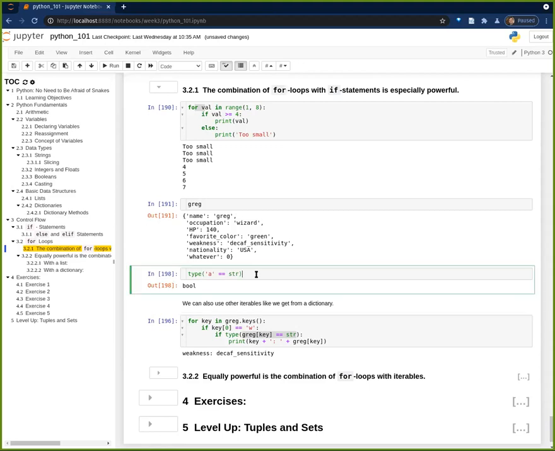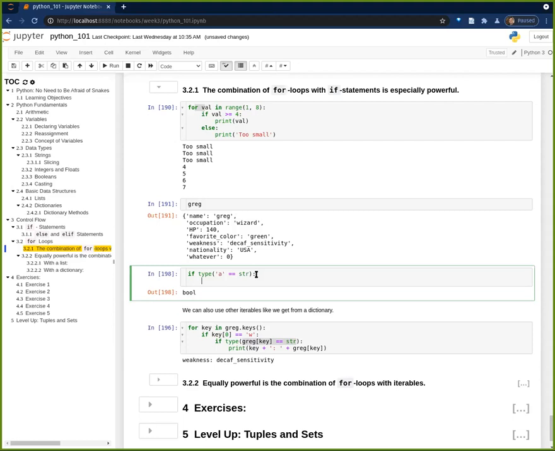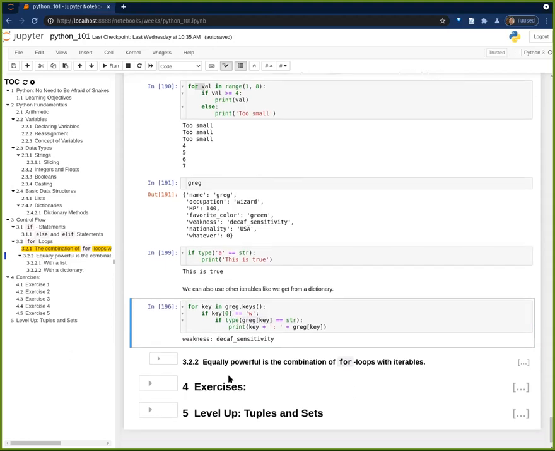Which the funny thing is, like, what does this execute? It turns out that actually ends up executing as true. This is true. Funnily enough. So you can see Python's very flexible, which can make it kind of challenging sometimes to figure out what's going on. So cool.